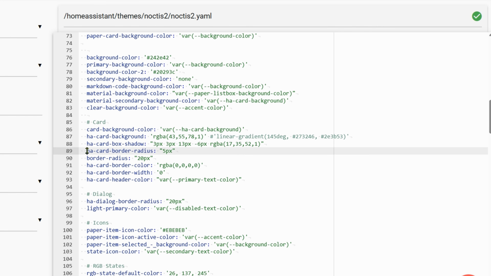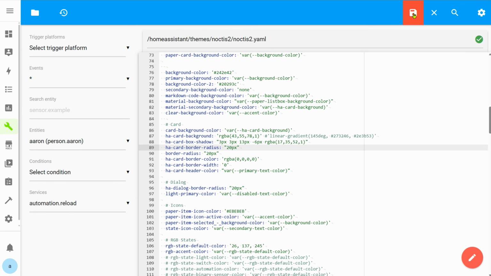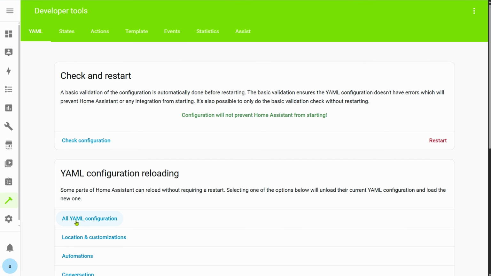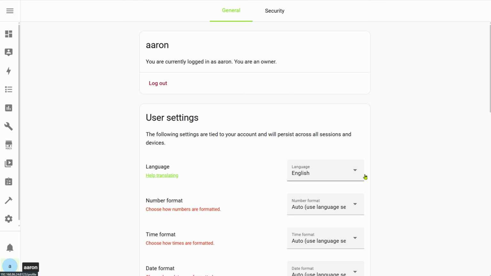Right now it's set at 5px, and we're going to change that to 20px. Then we'll hit the red save icon in the upper right, and once we've saved it, we need to reload that YAML code. We'll click the Developer Tools icon in the left sidebar, and then click Check Configuration to make sure everything looks good. If it does, we'll click All YAML Configuration under the Reloading section to reload all the themes in Home Assistant. Once that's done, we can go down to our User Profile menu and scroll down to where we select our theme.